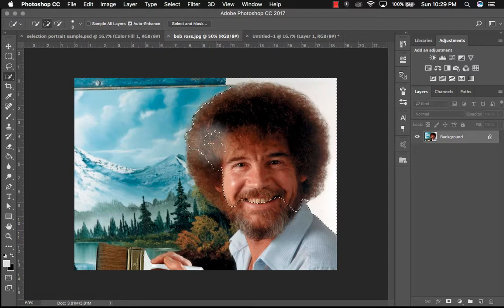So I'm going to just paint in around his face. Okay, so we've accidentally picked up some of this white background area, so here I'll click on the subtract from selection, make my brush a little bit smaller, and try to remove that background stuff that I don't need.